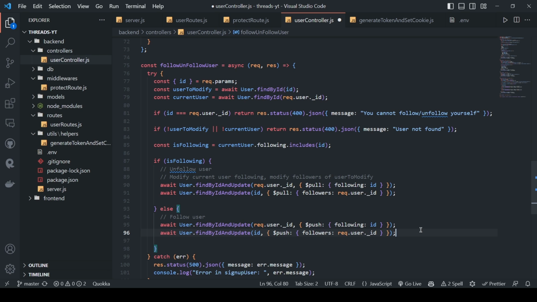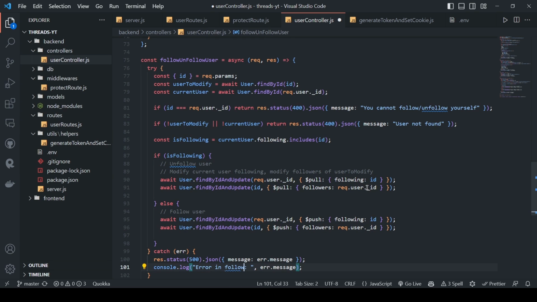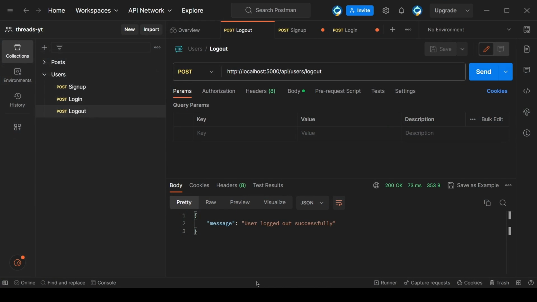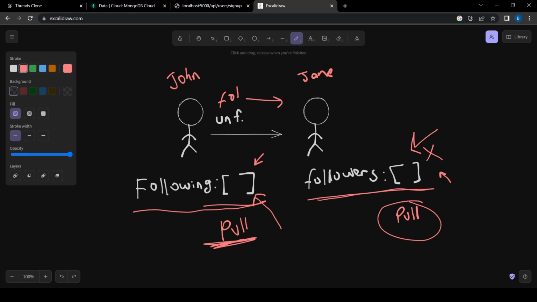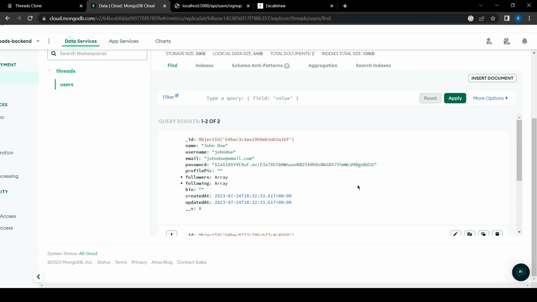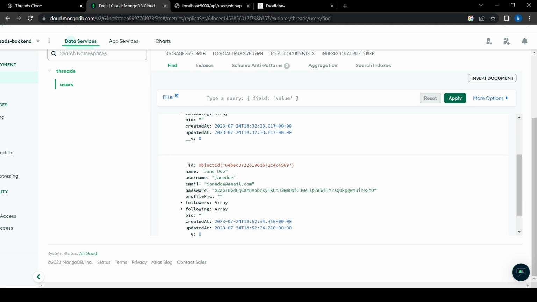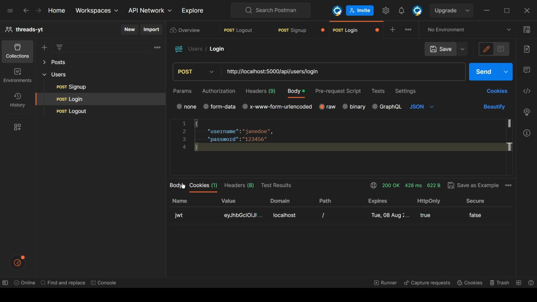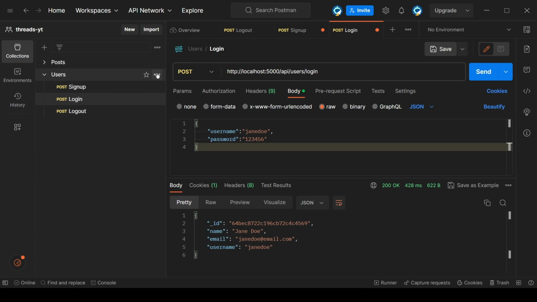So now this function should be good to go, and maybe we should change this error message to follow/unfollow user. I'll save this and let's try to test it out. First, I think I need to create another account. Let me check. Okay, we have two accounts and we are logged in as Jane. We'll try to follow John.